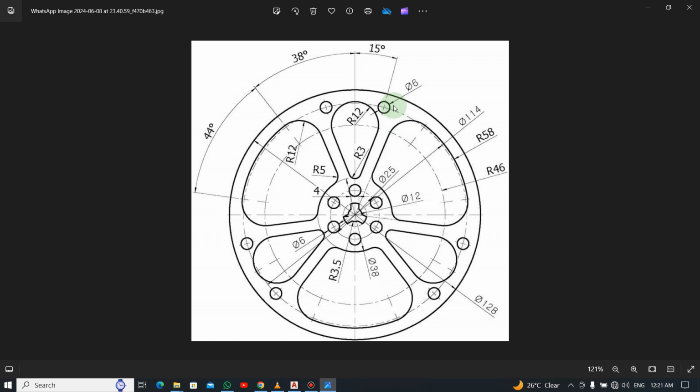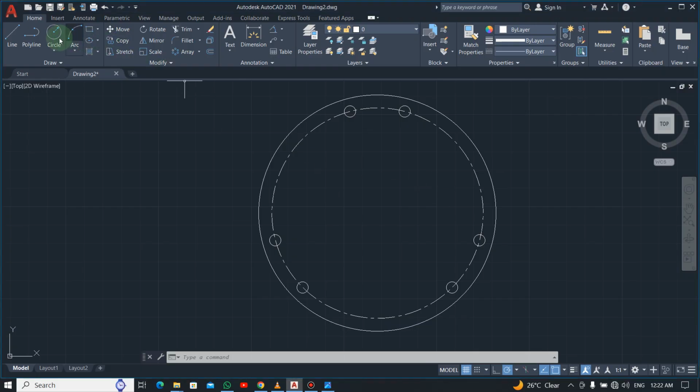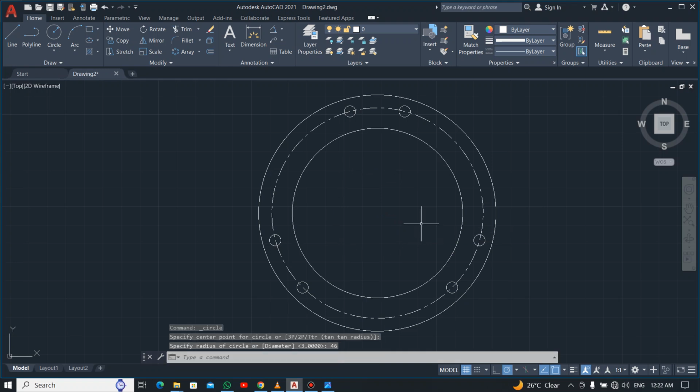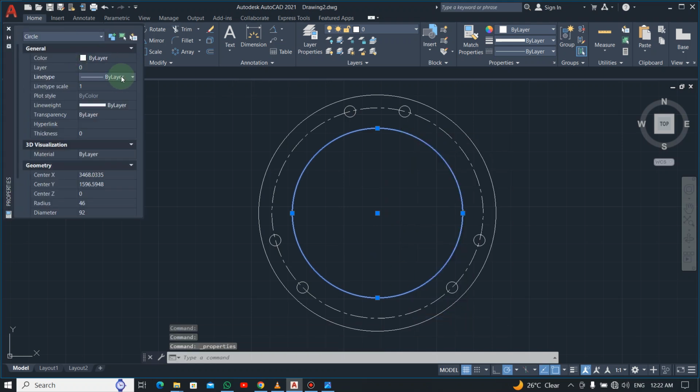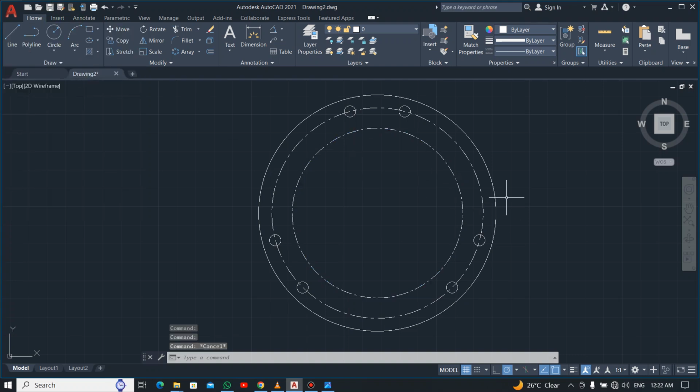Okay, so let's proceed. Now the next thing we are going to draw is this circle over here. The radius for this circle that will help us to draw this is 46, radius 46. So you select circle, select the center, radius 46. Also we convert it into a center line, reduce the scale to 0.2, maybe 2. Yeah, that's fine. So now we have that one as well.